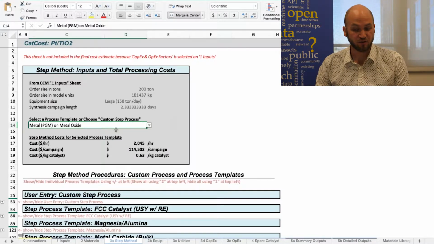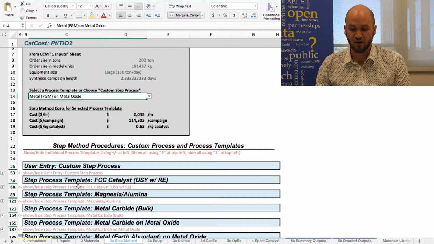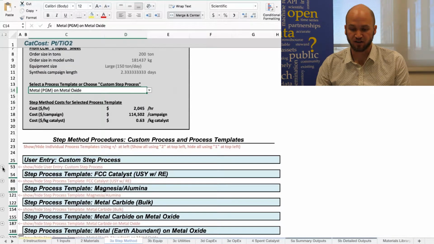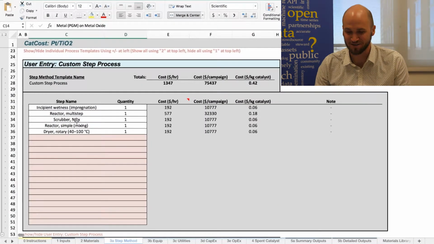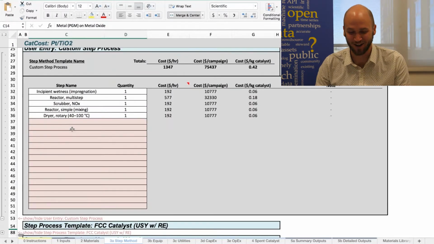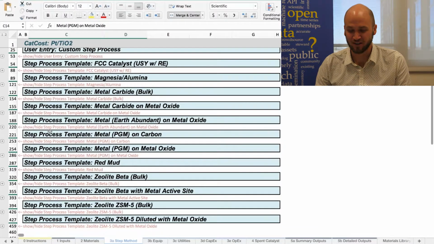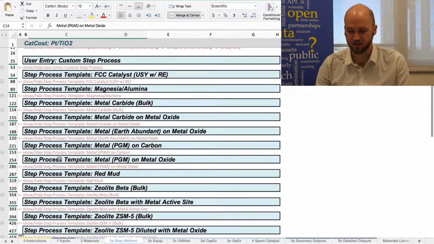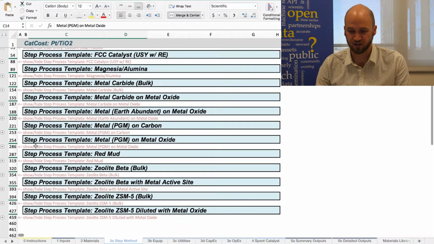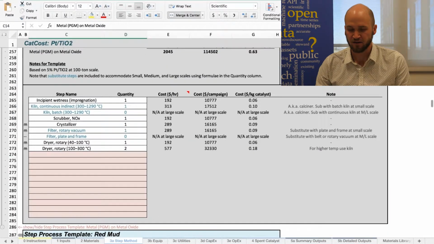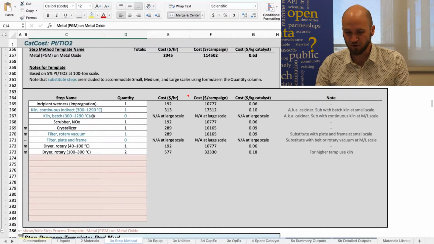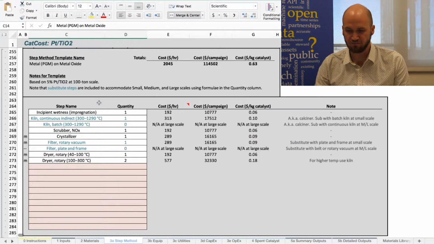Now, as I mentioned, you can select from one of the process templates, or you can just enter a custom process. In the custom process, oh, actually I have something entered here, but normally that would be blank. But you can see down here I have all these process templates. So I'm going to look at the one that we're actually using right now, which is metal PGM on metal oxide. And you can see that it has a number of process steps that are included, and these automatically scale to the correct order size that you've selected.